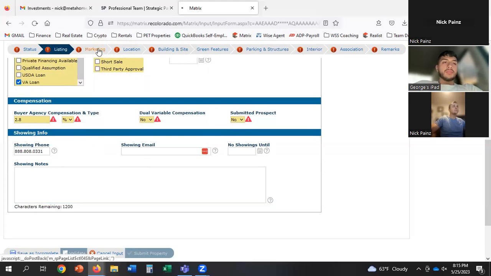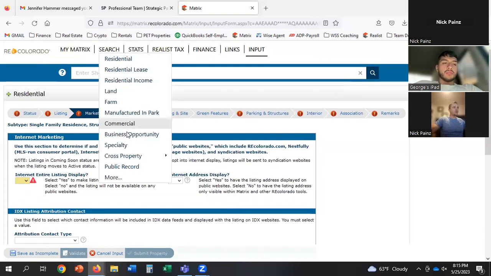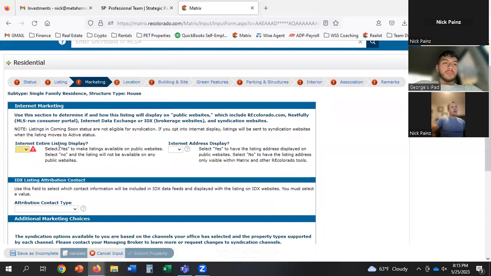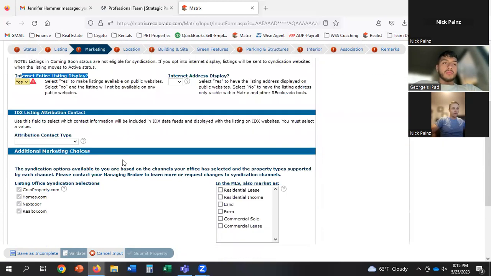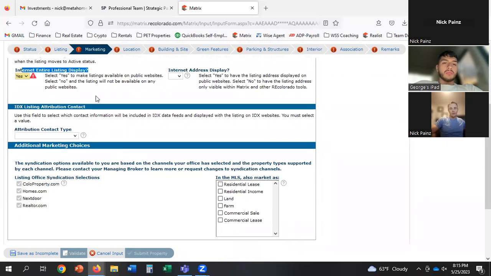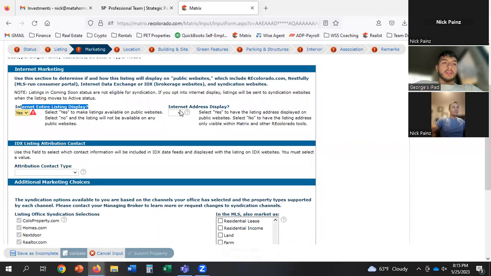All right, so we'll go to our next tab, which is marketing. Internet entire listing display. This is our syndication piece. So we want to make sure this is always marked yes. This is what pushes the listing out to Zillow and all these different websites. If you put no here, you won't syndicate.